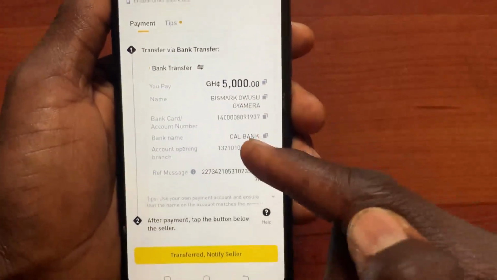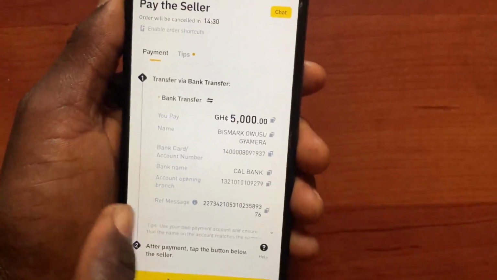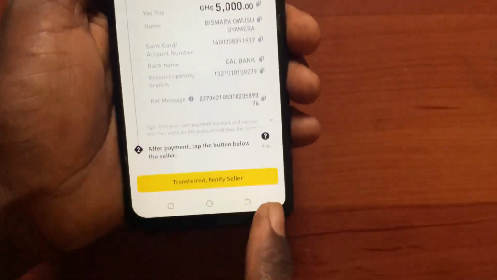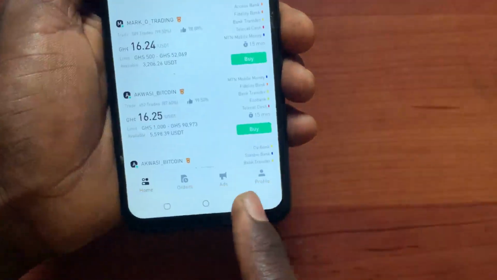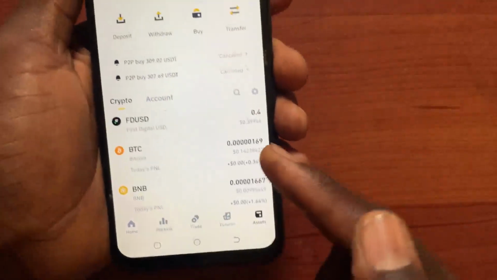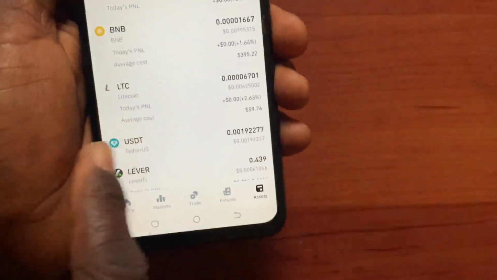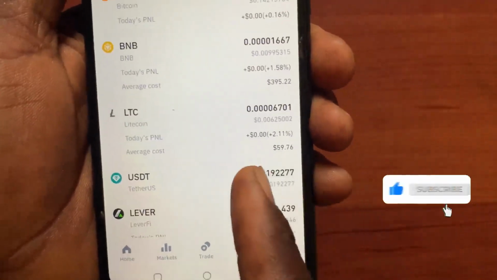After he confirms the money that he received, the money that you sent him, the person will give you the USDT. If you want to see the USDT, all you have to do is go back like this. If you want to see the USDT or the money that you deposited, just go to assets. After you come to the assets, if you scroll down under USDT, you'll be able to see the balance or the amount of USDT that you bought from the person.